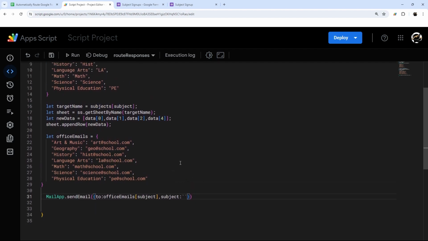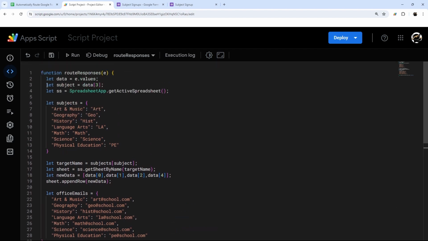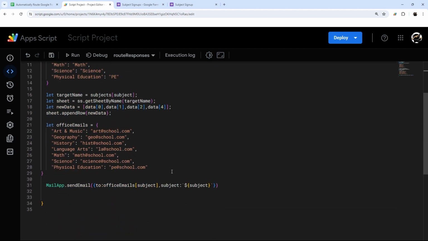But what this means is I can take, let's say, subject and put it in here. When I'm writing this, I don't know what they're picking. I don't know if they're picking arts and music, geography, history, etc. But when I do this, it's going to dynamically update based on what the data coming through is. So that's the beauty of these. So I could say new response received for subject.